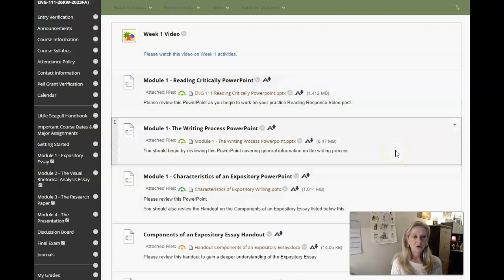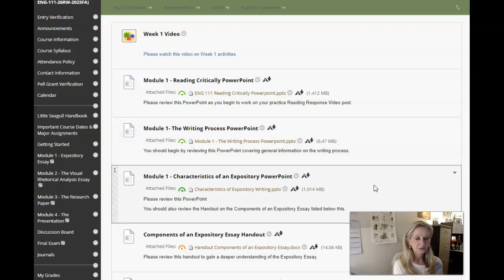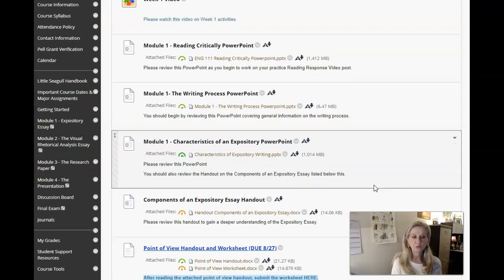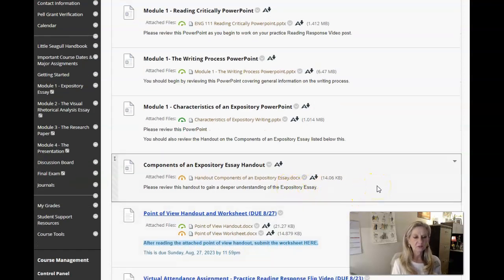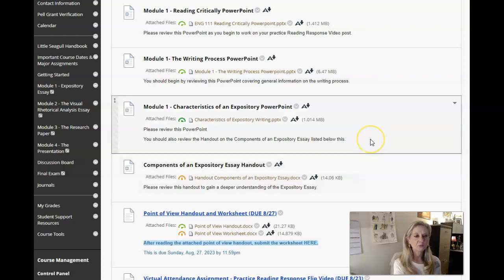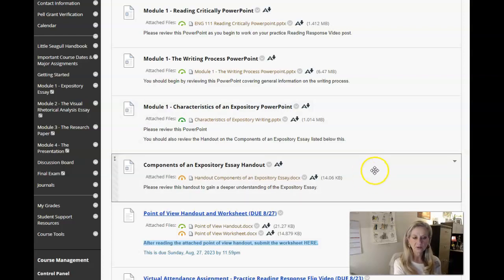The second PowerPoint is on the writing process. This just covers basic information, so you want to go through this PowerPoint. And finally, the characteristics of an expository essay. This PowerPoint is very specific to this essay. What is an expository essay? You will go through and review this PowerPoint. The handout below, you're not turning it in, you're not doing anything with it, except you can use it as sort of backup extra to go through and understand what you're doing with an expository essay. Some people like handouts, I like handouts.